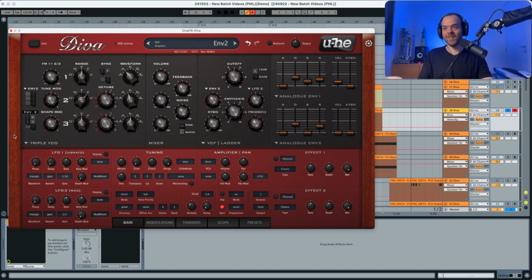Now, going back to the LFO1, can you hear a little bit of the vibrato happening? And that's happened because of the depth mod all the way down. But now we're going to delay this vibrato from happening. So it's going to wait a little bit until the vibrato starts.